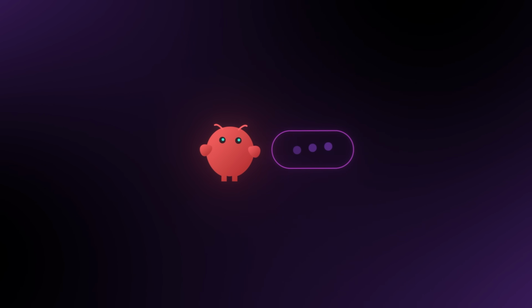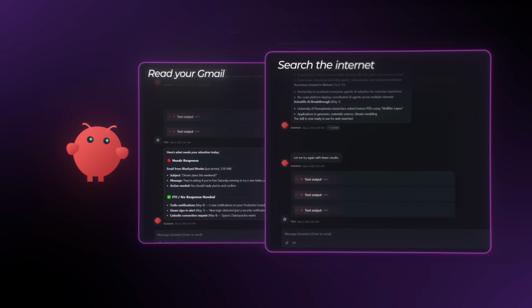When you install a skill, you're giving your agent a new ability, like being able to read your Gmail, search the internet, or give you a routine summary. And once a skill is installed, your agent can use it automatically whenever it's relevant.